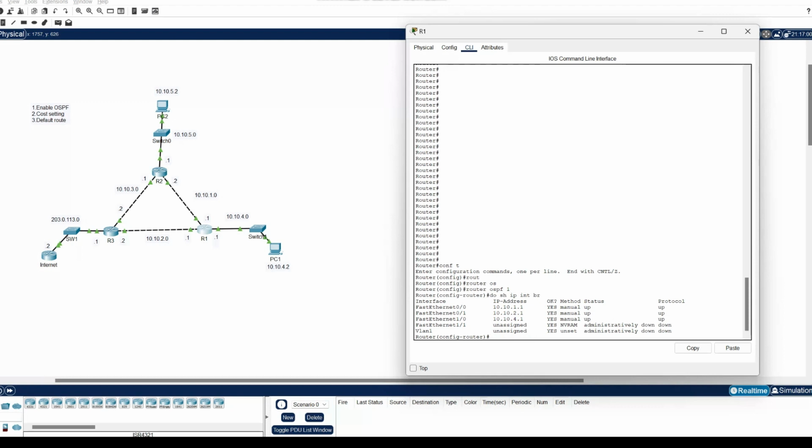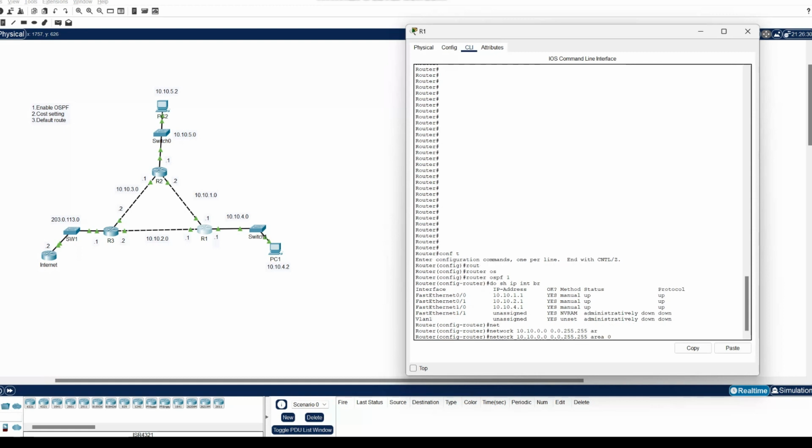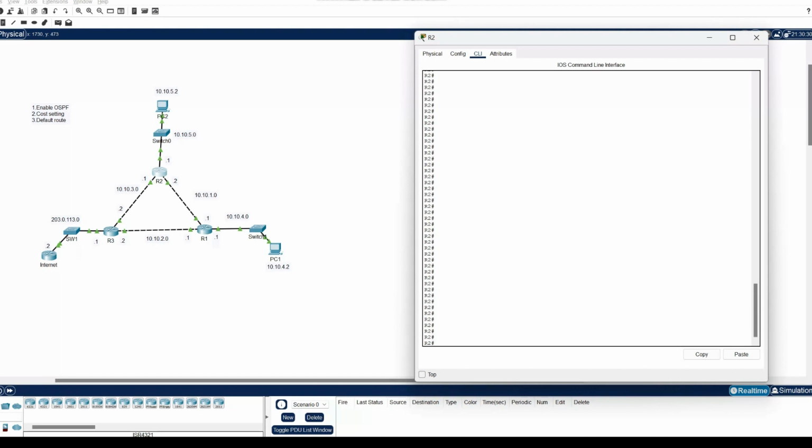So for router 1, I want to enable OSPF on all my interfaces. Just use network 10.10.0.0 with wildcard mask 0.0.255.255 and area 0. Okay, that's the OSPF configure for R1.